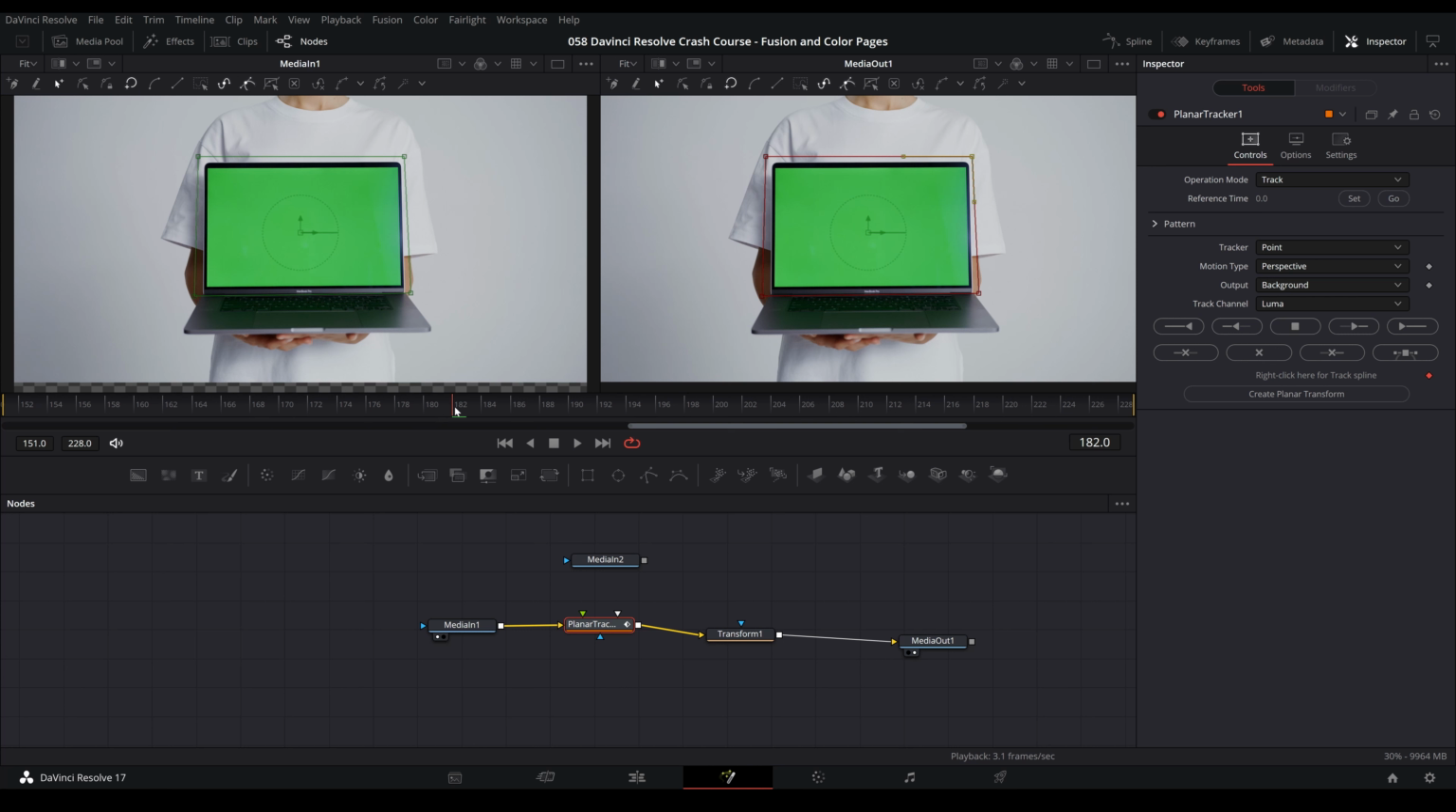Well, I need to set a point on my timeline, which I'm already at a particular frame in the video where I can start my tracking. So to do this, I'm going to hit set. And it just so happens to be that I'm on frame 182 of this video clip.